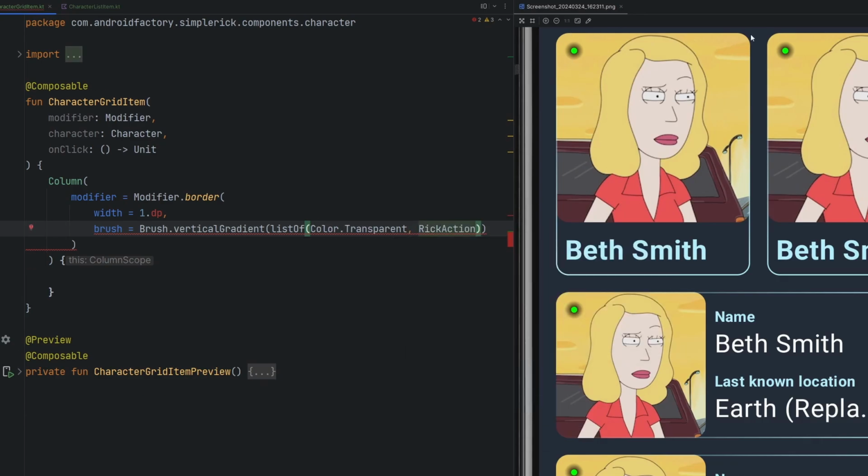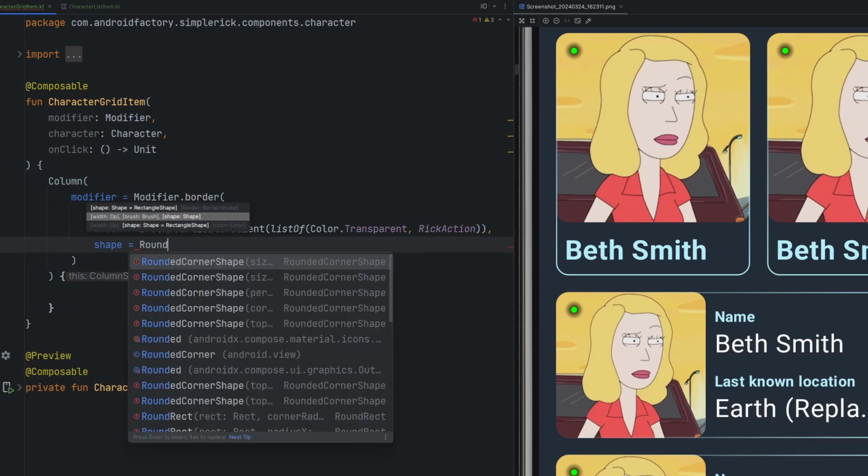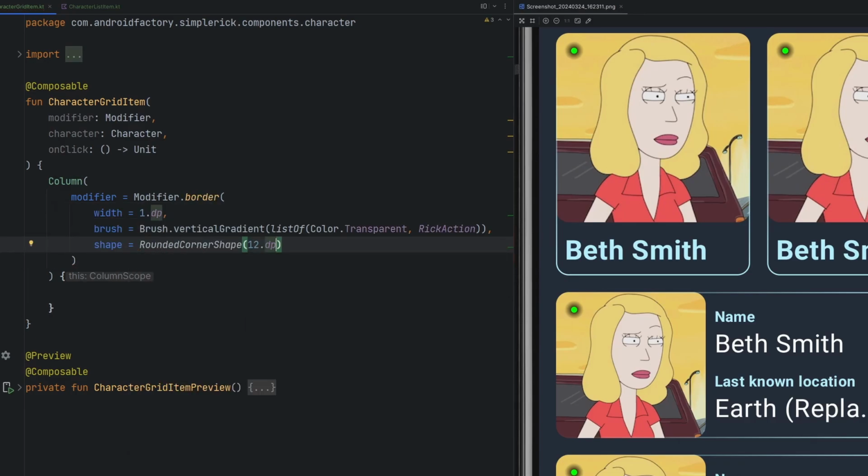So if you look at the very top of the screen, we don't actually have a border there, but then towards the bottom, we get this nice little fade in, and then we see that Rick action, that lighter blue color. I'm just going to go ahead and import the DP. And then there's one other thing here that we need to add in, the shape, the rounded corner shape of 12 dp, and that will get us what we see here at this point. Now, you can't see it from just an image here, but we're going to add an on click to this card as well.